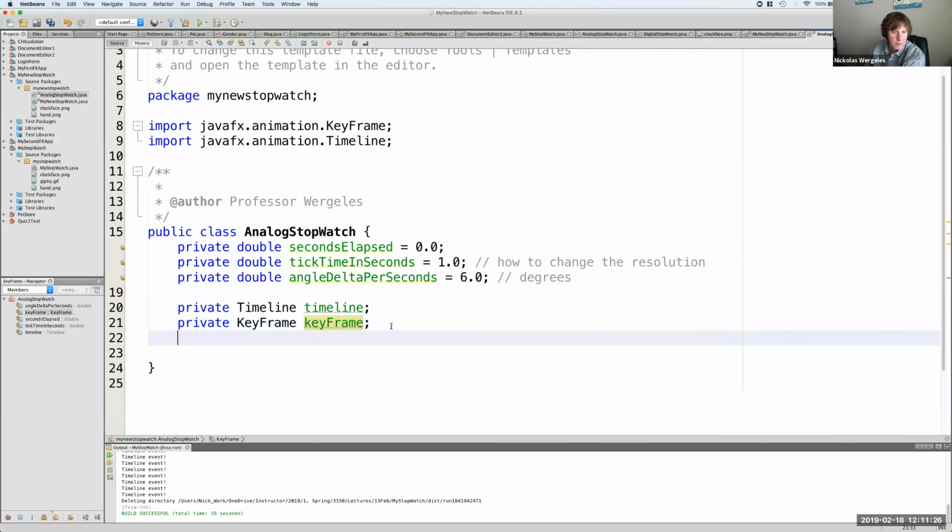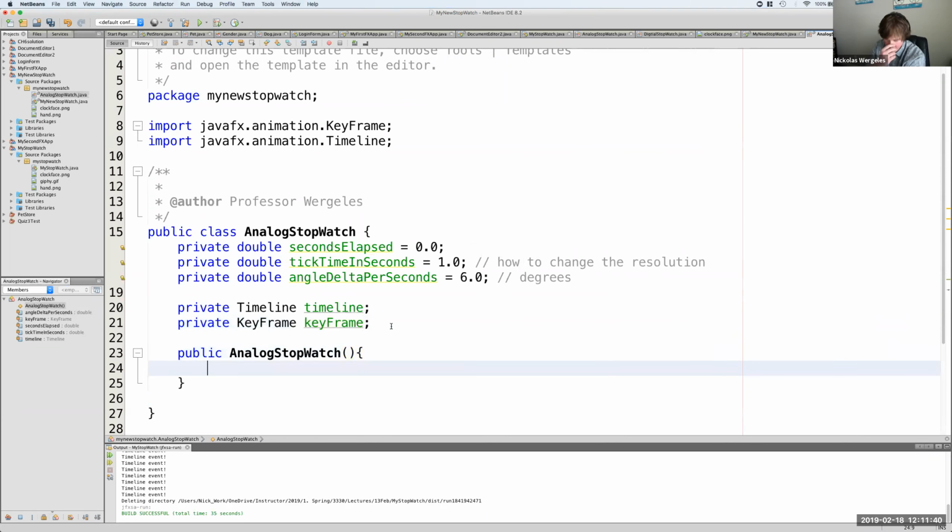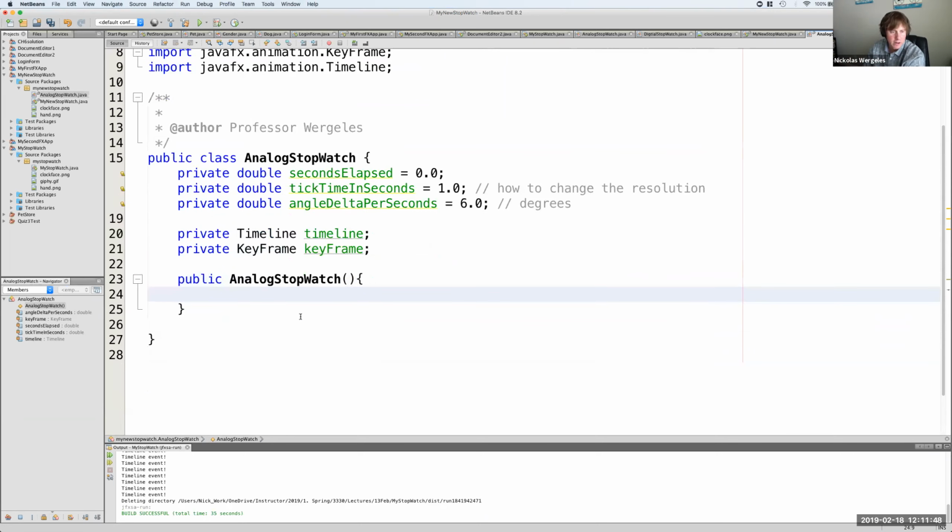Okay, and now remember, in a Java program, we have the constructor. Okay, the constructor is used to create an instance of that class. So I'm going to make a constructor. Constructor has the same name as the class. And it's used to initialize the variables. So it's used to set up the UI or set up the timer. So I'm going to have a constructor here.